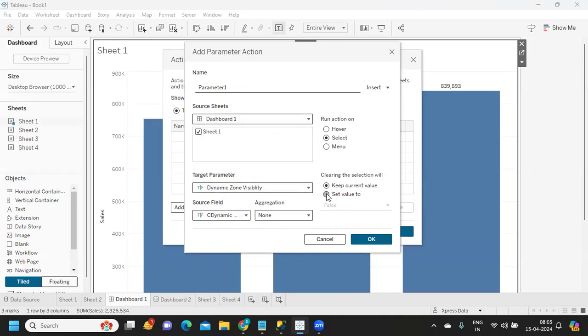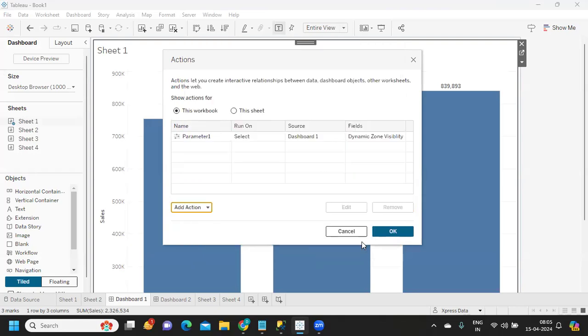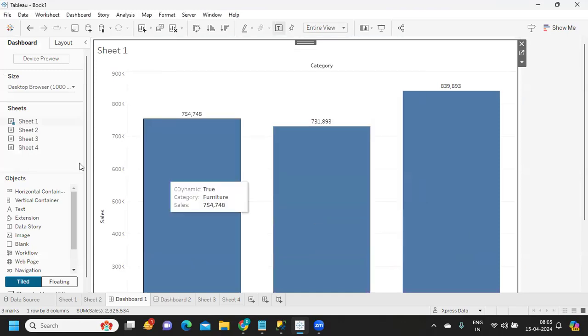Now after this, set value to, so when I'm not selecting anything, I'm setting that value to false. So remember, in this calculation, we have defaulted the value to true, right? So click on okay. Now we got that.